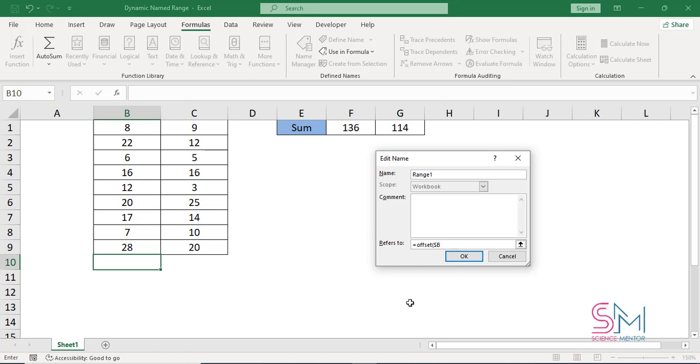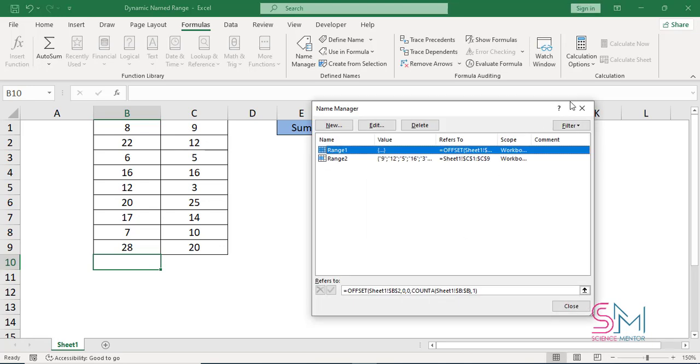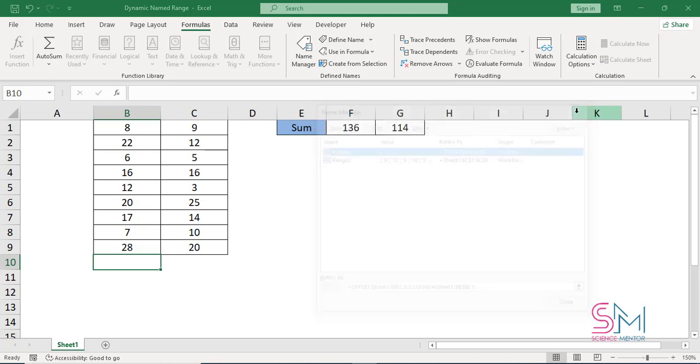Equals OFFSET($B$1, 0, 0, COUNT($B:$B), 1). Click OK, and now when you add a value to the range, Excel updates the sum automatically.